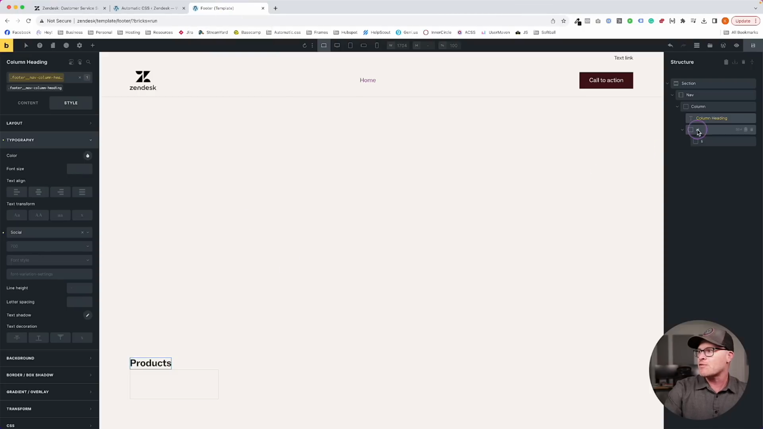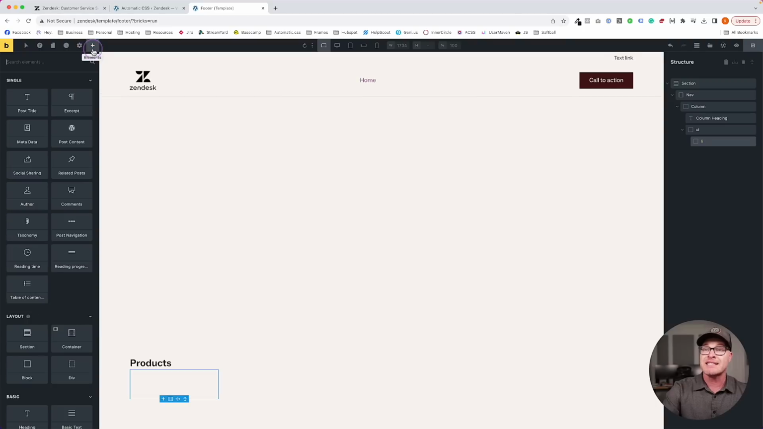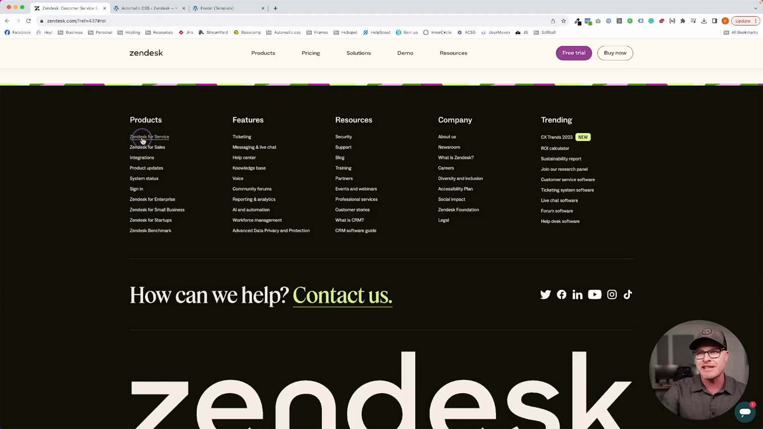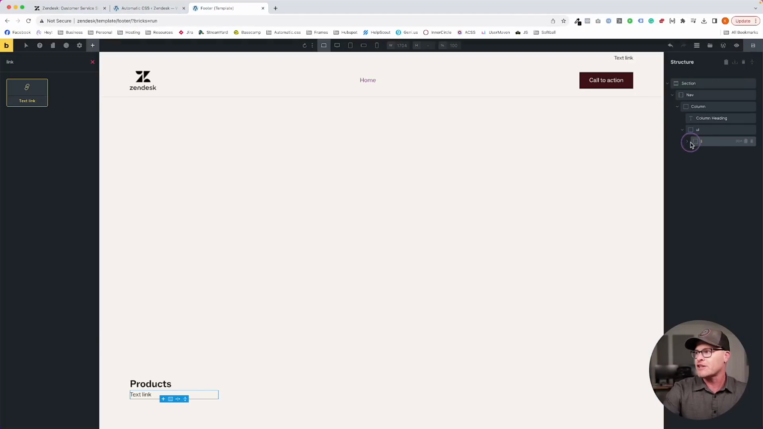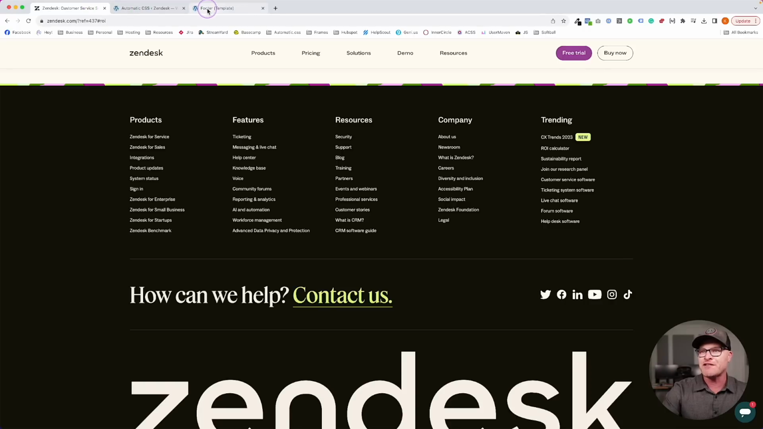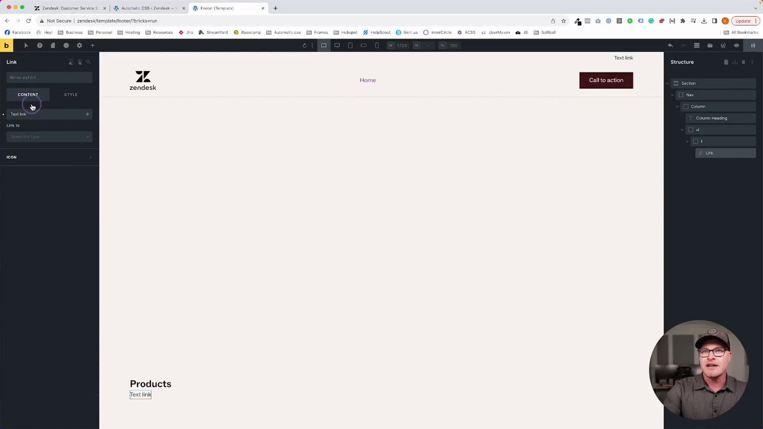Okay, and now we're ready to put our LIs in. Here's our UL, here's our LI, which means now we need a link, right? Text link, I think that'll do, because we don't have any icons or anything else to worry about. We can just literally throw in a text link there. And that is going to be Zendesk for service. So we're gonna put link in here and Zendesk for service, just like that. We're gonna link to an external URL.